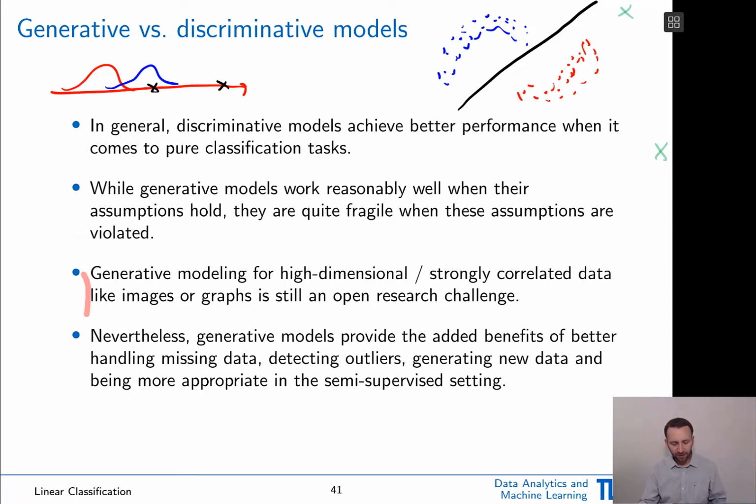And also, if you have very complex data, let's say images or graphs even, this is a very open research question, how actually a generative model looks like. Right? For numerical data, we have Gaussians, but how does it look like for images? How does it look like for graphs? So this is something we will cover in our advanced lectures, so feel free to watch these videos as well. But this is what we unfortunately can't discuss here.